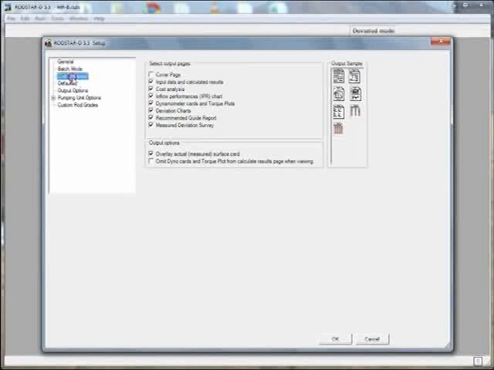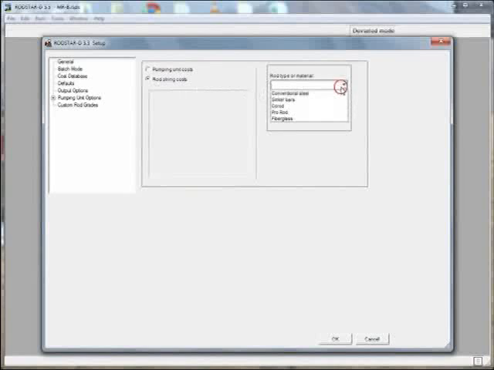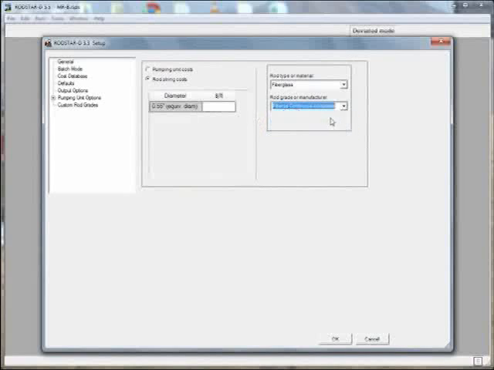Okay, so let's go back to cost database here. So here again you can select rod string cost or pump unit cost. Under rod string cost, you can select a specific type of manufacturer. For example, you can select fiberglass, and then you can put in for fiber rods, for example, or fiber rods continuous composite.